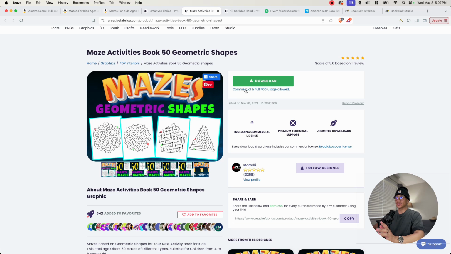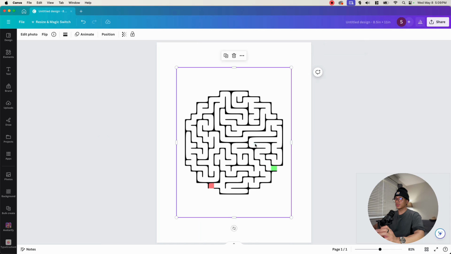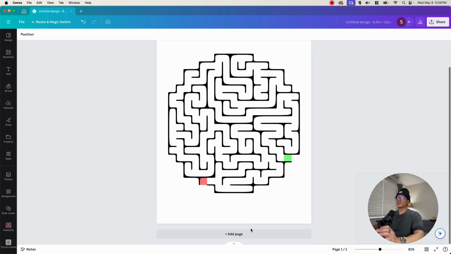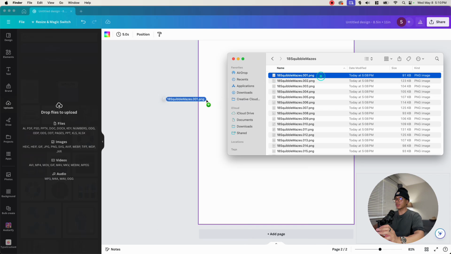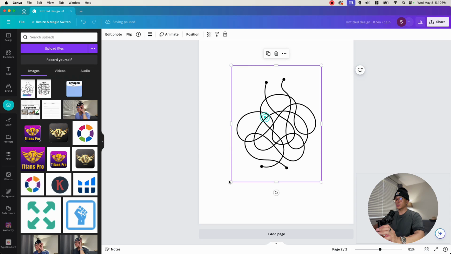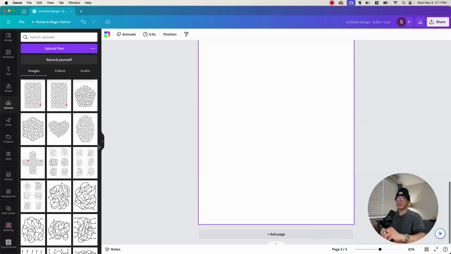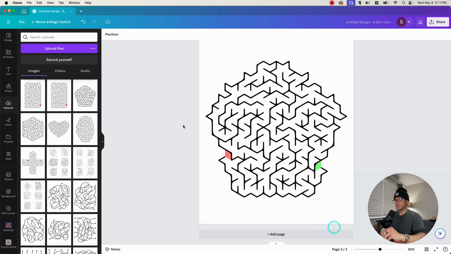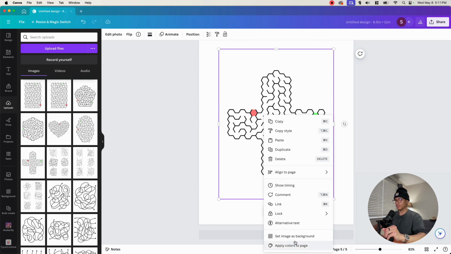So what I would do is I would download these mazes, and then I would use a free program like Canva and upload these images. So as you can see, here is the first image, and all we have to do is just resize it. And then for the next page, I would go and do the scribble one. I'll just take this first one, put it into here, and here's the scribble one. And I would just repeat this one after the other. And then the next one, I would choose another one of these regular ones, set image as background, and then I would do the scribble. So I would just alternate.